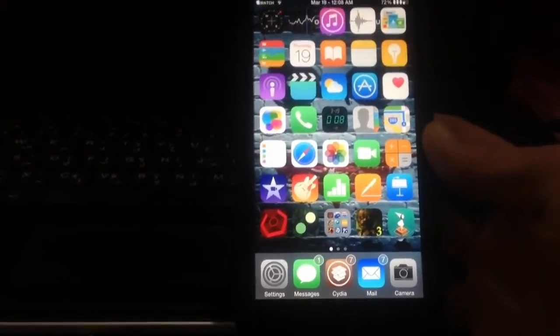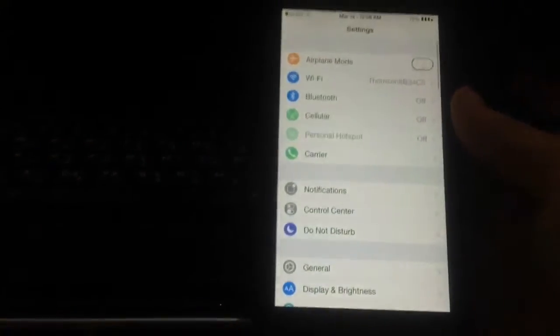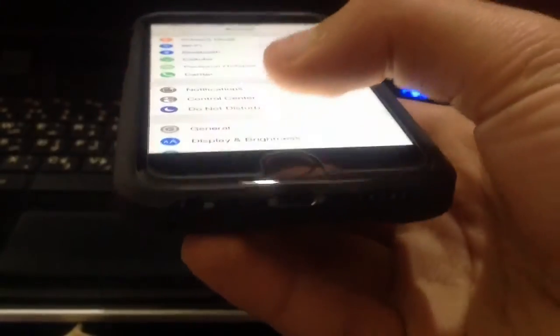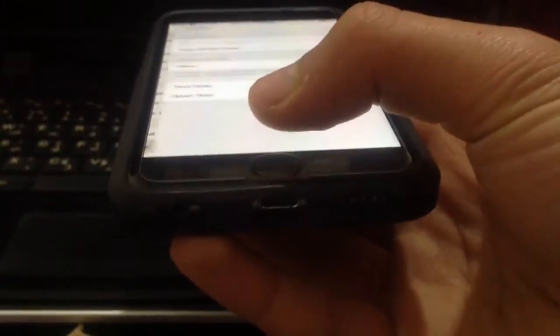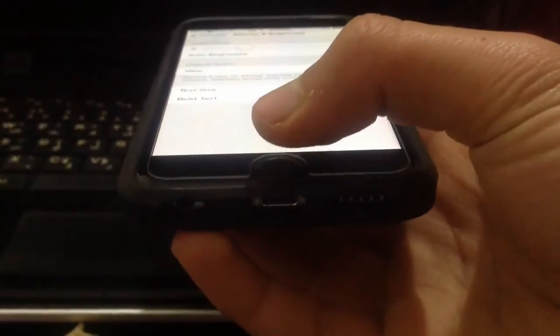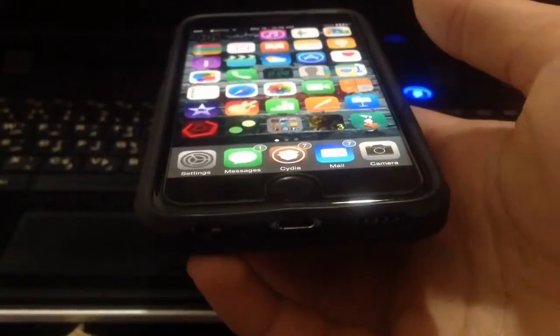So, let's say I want to exit out of an app. Usually, I press the home button. But now, I'm just going to tap the Touch ID button. Just tap. And now I exit it out.